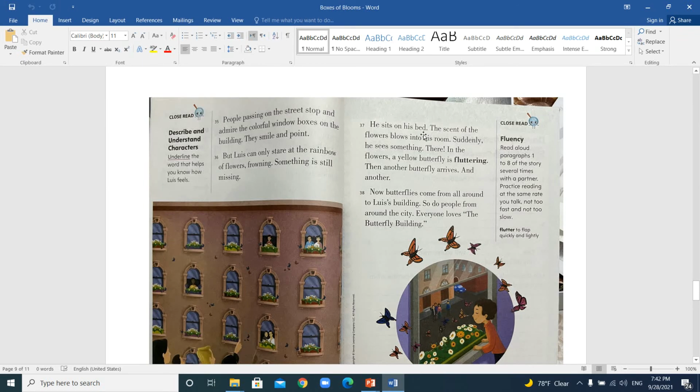He sits on his bed. The scent of the flowers blows into his room. Suddenly he sees something. There, in the flowers, a yellow butterfly is fluttering. Then another butterfly arrives, and another, and now butterflies come from all around to Lewis's building. So do people from around the city. Everyone loves the butterfly building.